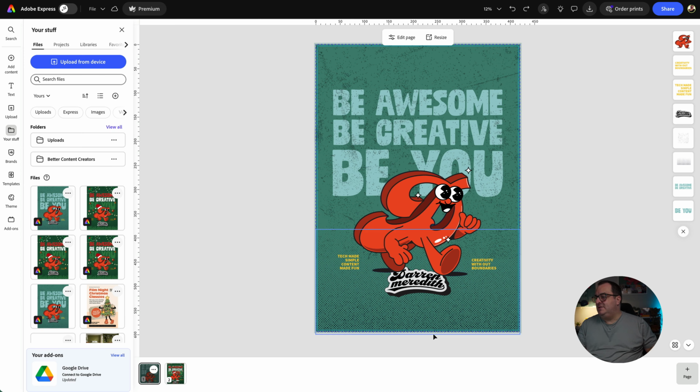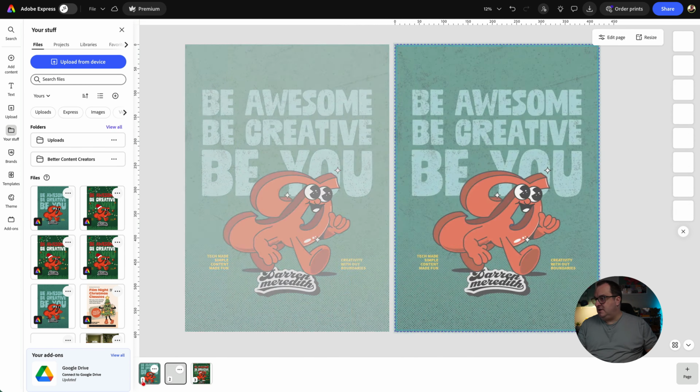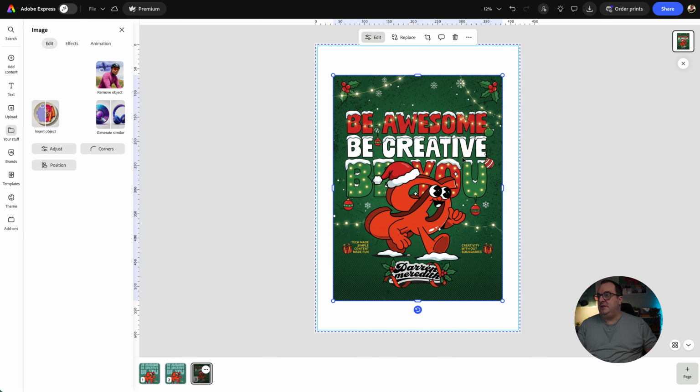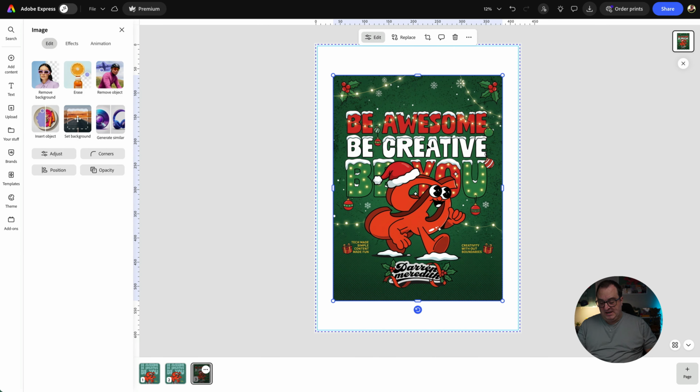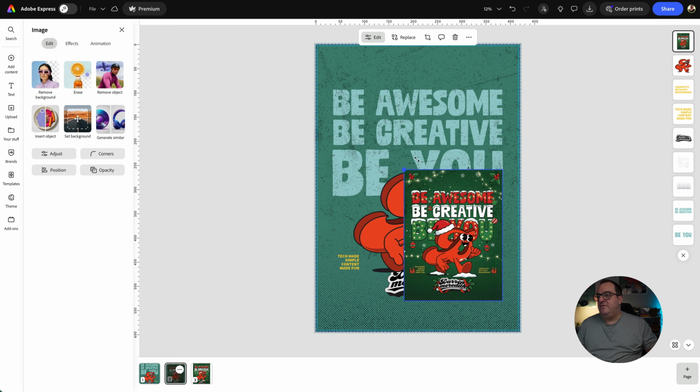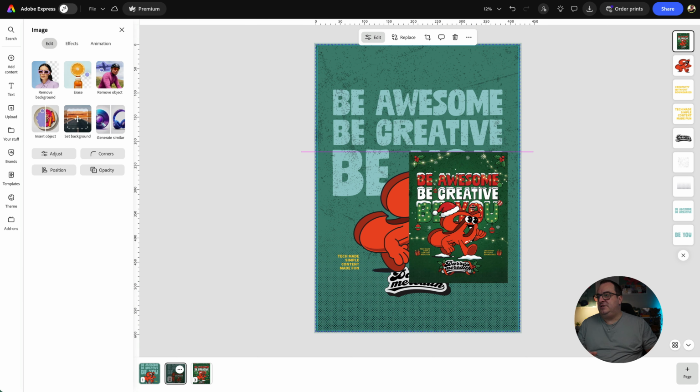So we're going to come back to Adobe Express, and this is my original design. So I'm just going to click on duplicate on that one. And then I've also loaded in this as my design, and we're going to copy that over into my design here. So we can start copying the colors and using the color picker from this design into the actual poster that we've got here. Now, the first thing to do is to copy over the color for the Be Awesome, Be Creative, Be You.